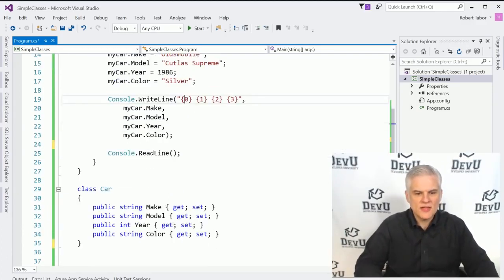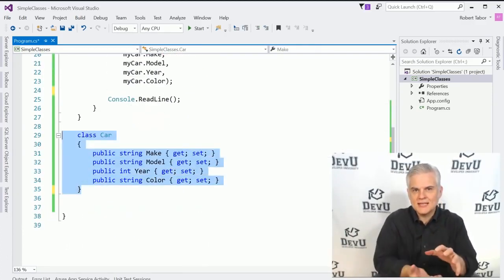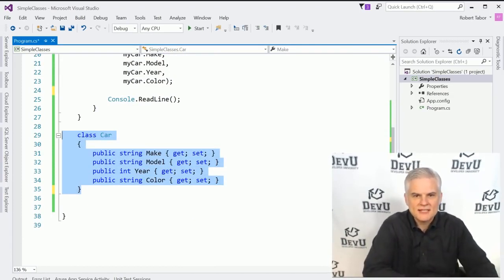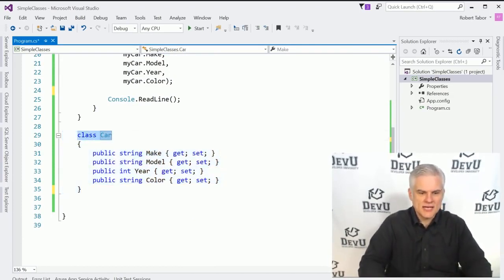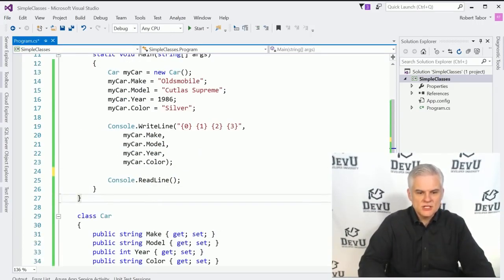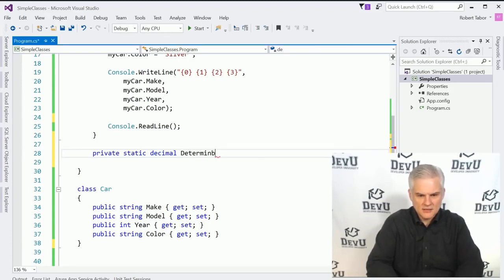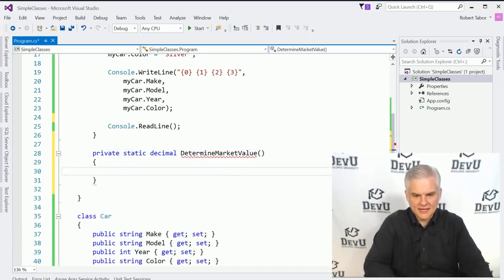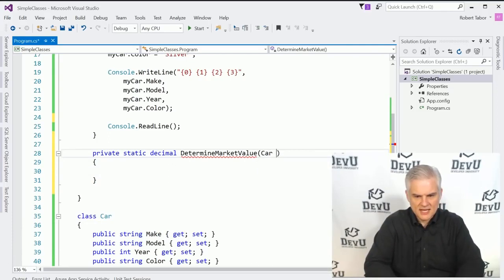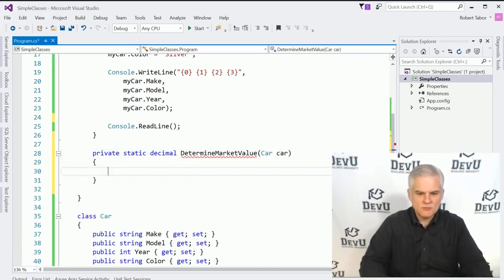Okay, so there's nothing all that special about it outside of the fact that they're all related to a specific instance of a class. So we've created a new data type, the car data type, and since it's a data type, we can use it just like we would any data type in our system. So if I wanted to create a little method here, private static, and I'll use the decimal data type because I'm going to work with dollars or money, currency, and I'm going to create a method called determine market value. All right, and I'm going to allow this to accept a car as an input parameter.